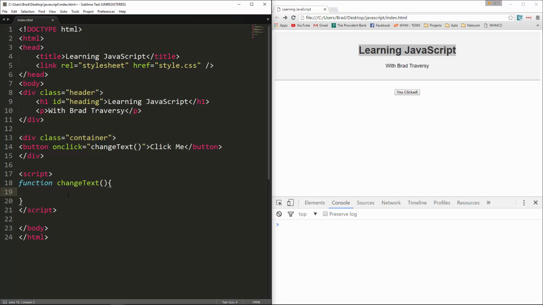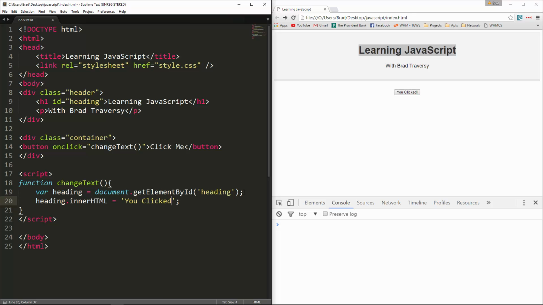What we want to use here is a DOM function called getElementById. So we need to say document.getElementById, and it has the id of heading. Okay, and what we'll do is set this to a variable called heading, and then right here we're going to say heading.innerHTML, and we'll set that to you clicked. Alright, so if we save that, reload, click the button, now you can see the heading has changed.